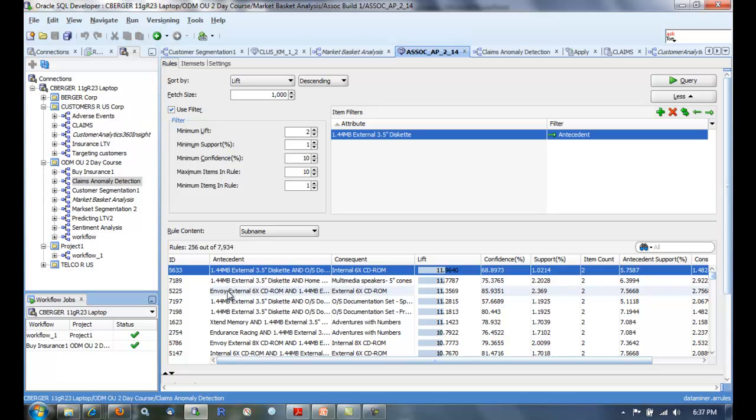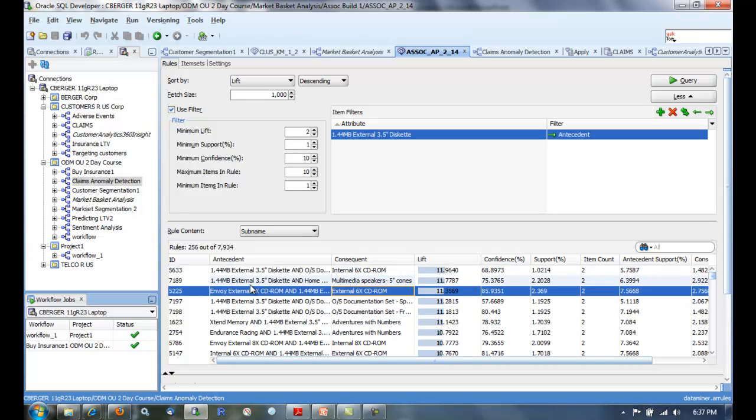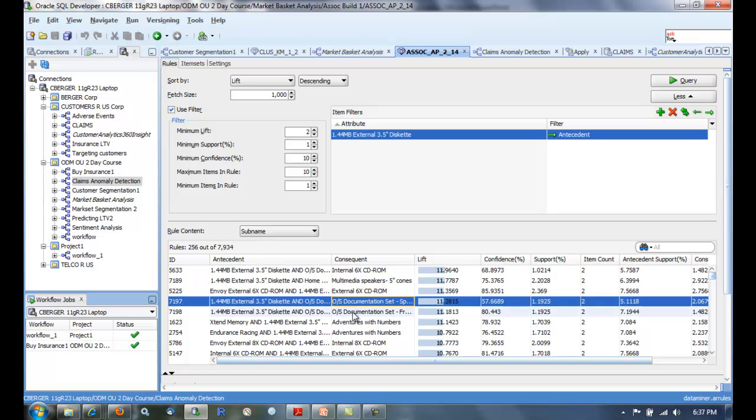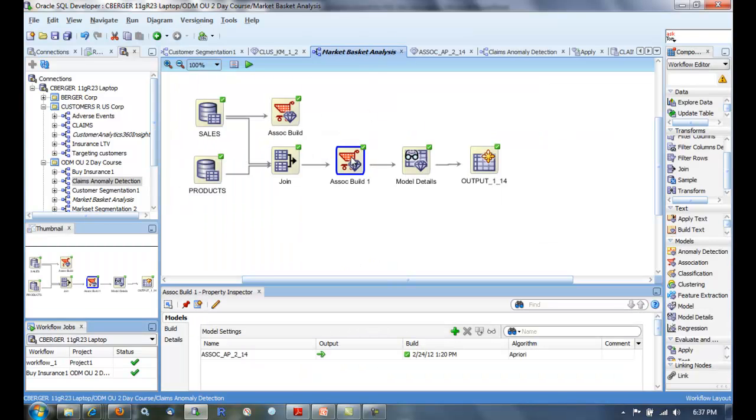So here I found different items that co-occur, things that go together, and now I can say, well, maybe I'm just trying to see, what if they buy this diskette, what are the things that would go with it? So here are the consequences over here. If they buy this diskette, they're likely to buy these speakers, and so on. These are all things you've heard of, probably beer and diapers. This is what we're doing here as a market basket analysis.